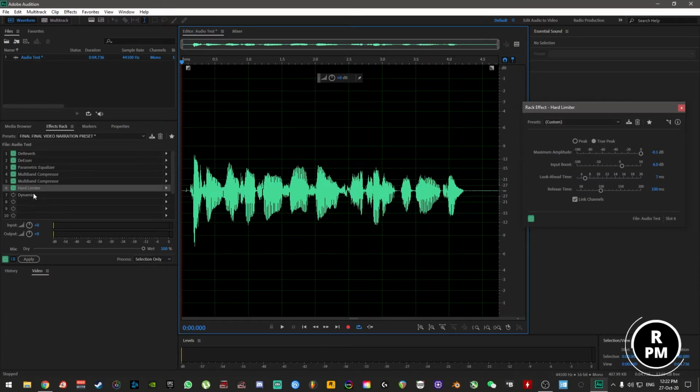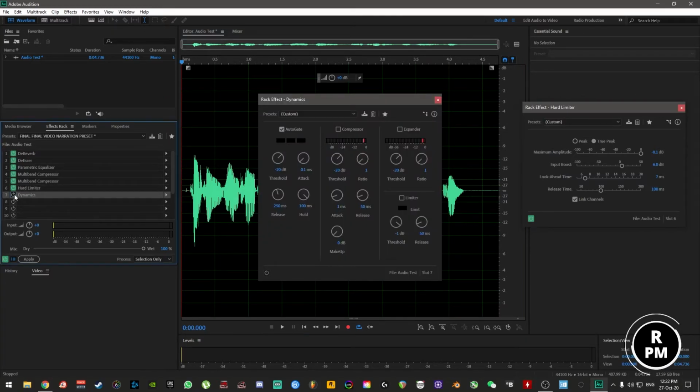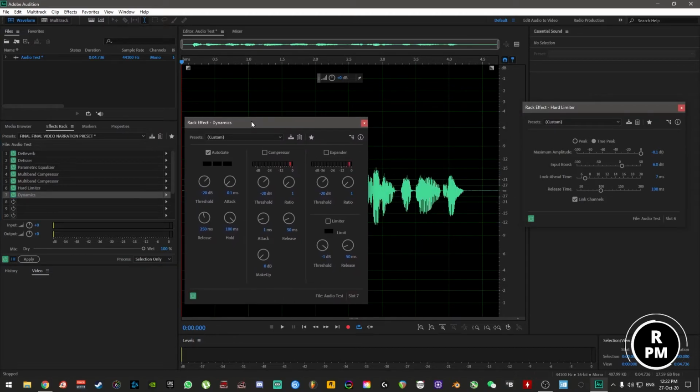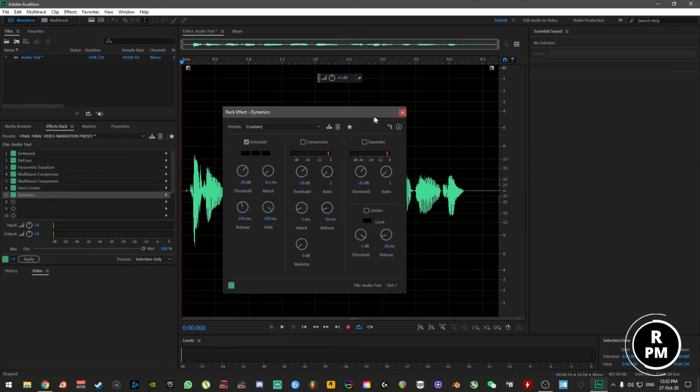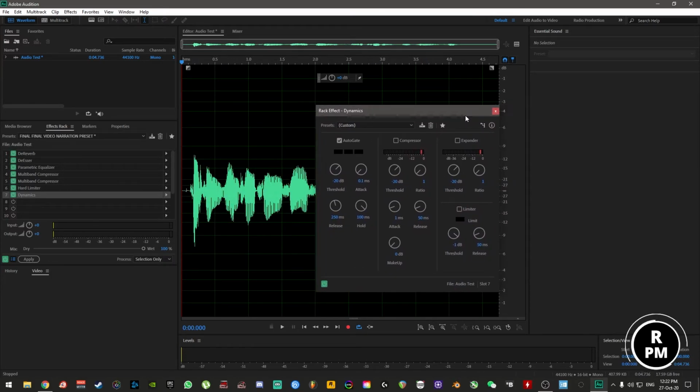So we'll keep that on 6, and then the final thing in the chain is a dynamics unit here, and basically all I'm doing with this, I believe, is the auto gate. So what this is going to do is any of these little bits of noise here you can see in the waveform, just kind of the sound of the room or anything that the mic is picking up, it's trying to eliminate that as much as possible.